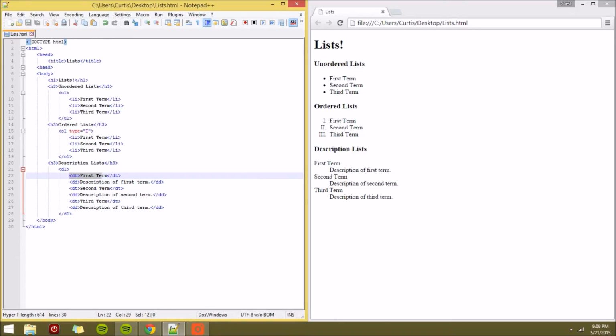And so here we have the first term, and then the description of the first term, second term and description, third term and description. And that is really all you need to know about lists. They're incredibly powerful, and when we get into styling our websites, we can see their true use in the future.